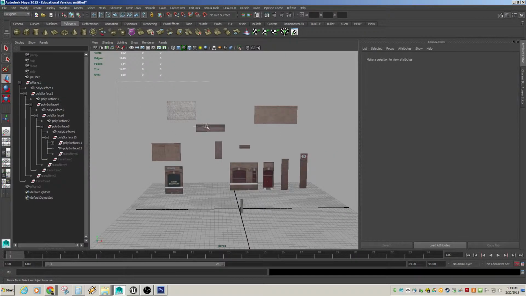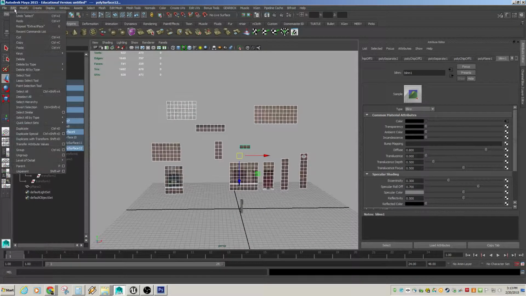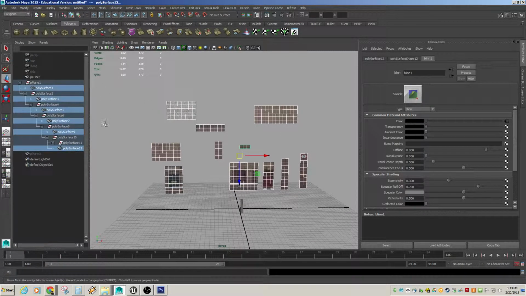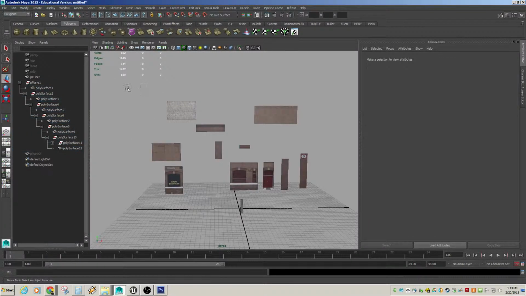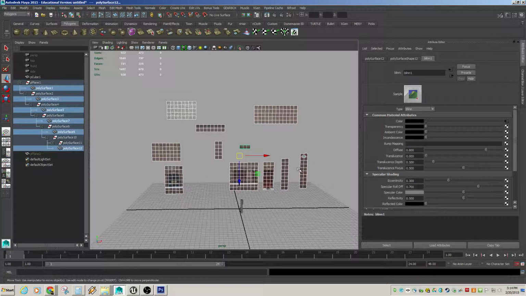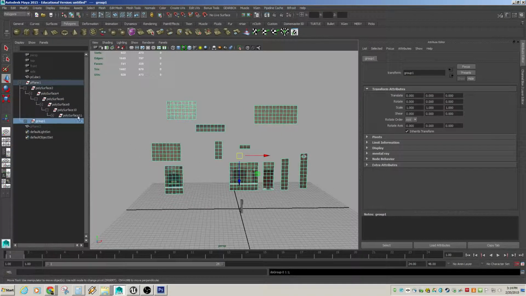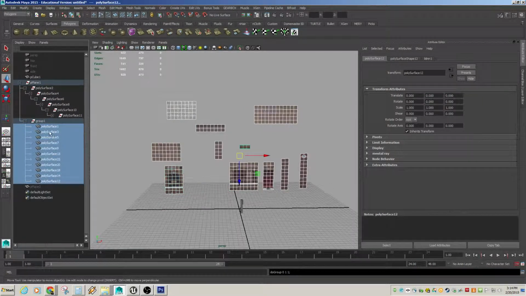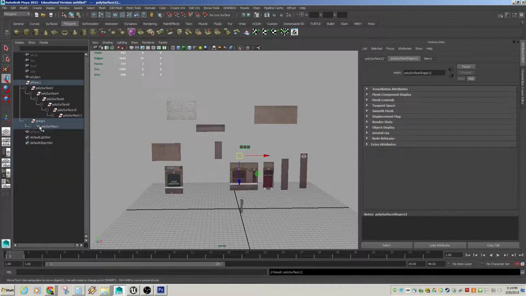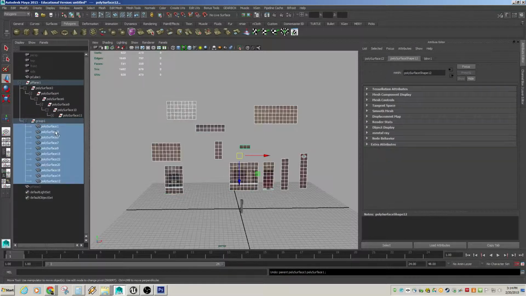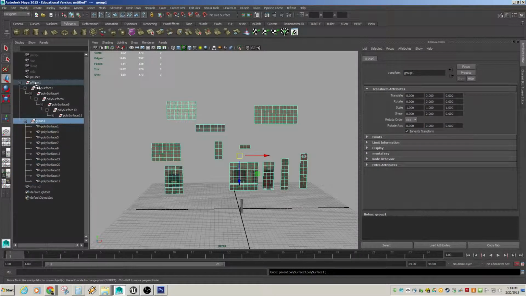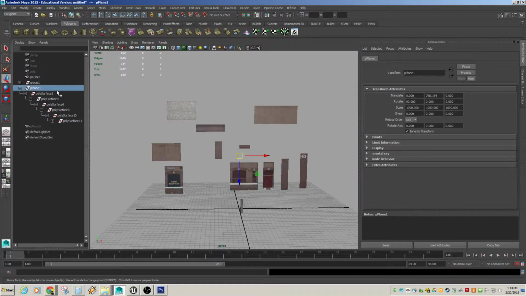So what I'm going to do is I'm just going to grab everything. I'm going to say edit, delete by type, history, and that's going to extract some of it. I'm going to grab it all again, and we hit Control G. And what that's going to do is it's going to suck it out of those groups and put it in its own group here, so I can grab them more easily, and then just move those back out, or I can leave it in this group if I want to, and just move this entire group out of here, and then I can just delete this mesh.